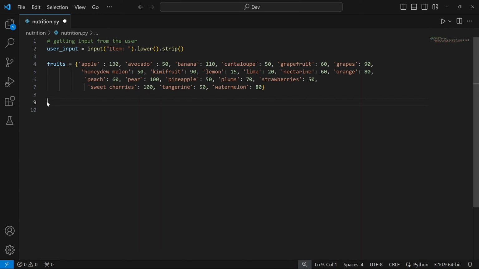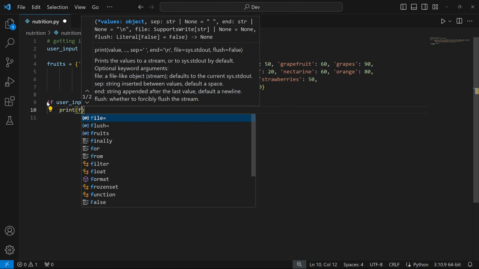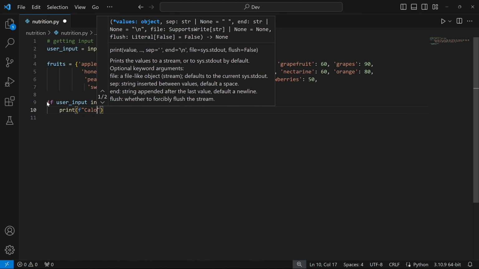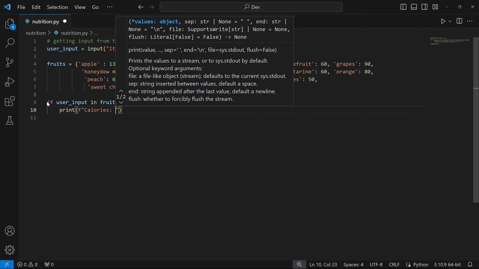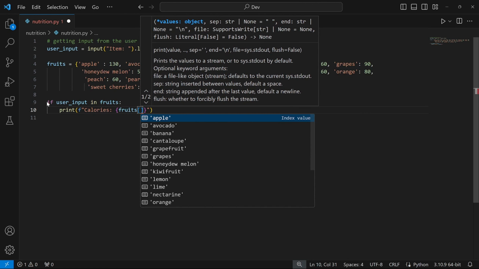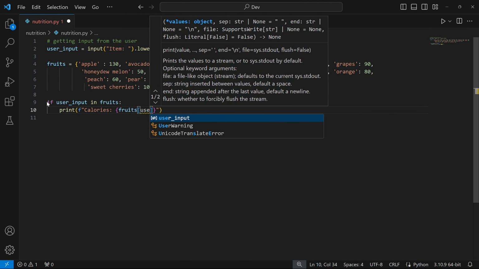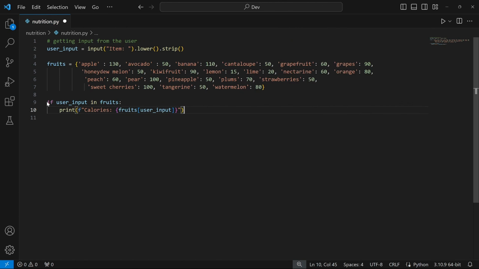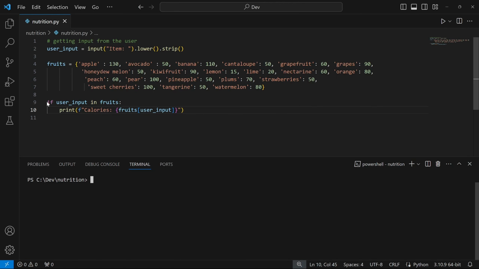So to do this, I'm just going to use an if statement. I'm going to say if user input in fruits, what do we do? We're going to print, using an f-string, calories. I'm going to get the actual value from the fruits dictionary using indexing, so user input here, and this should work just fine. So I'll save this, open the terminal, and I'm going to test this to see if my code is okay.